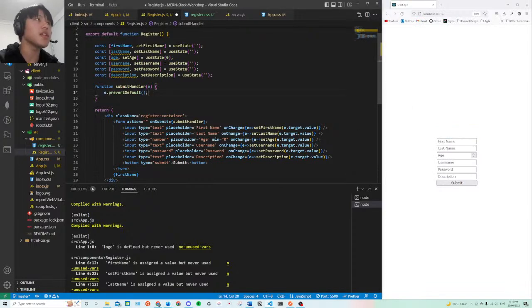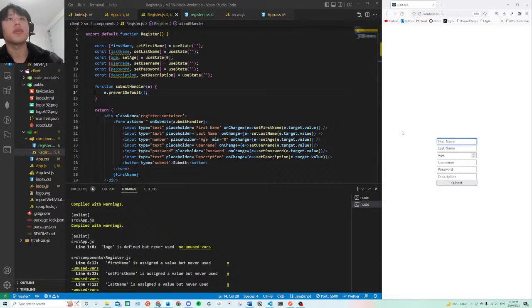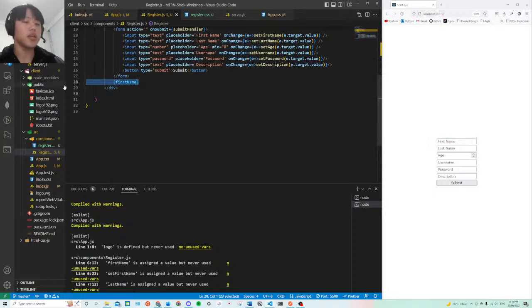But if we prevent the default behavior, right, and we write our first name, if we submit, we're no longer refreshing the page. React apps are called single page applications because it's only a single page. It doesn't refresh. Everything on the page dynamically updates. You can see now that our submit button no longer refreshes the page, so we don't lose our state. But we are going to delete this because we don't need it.